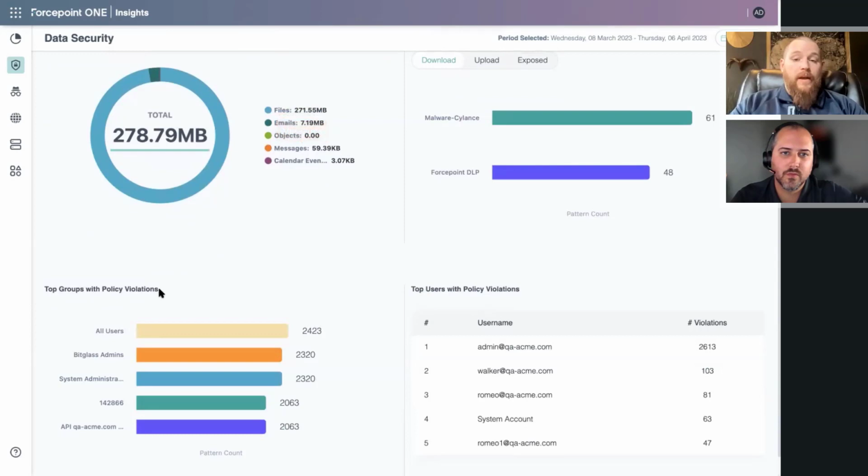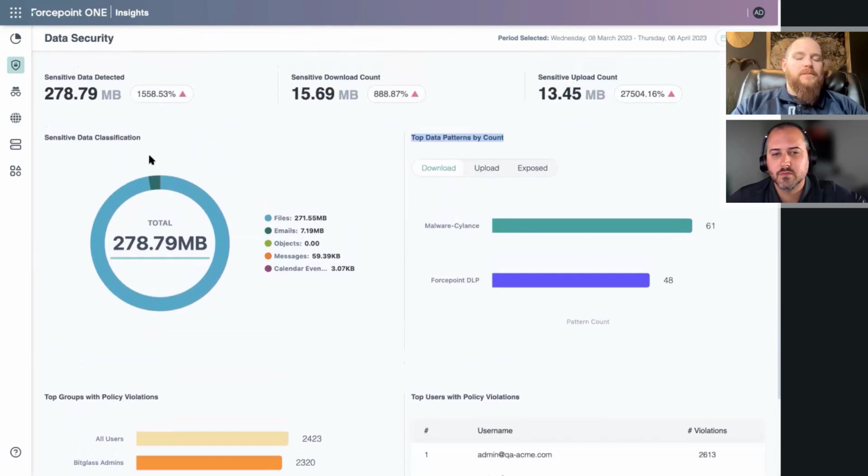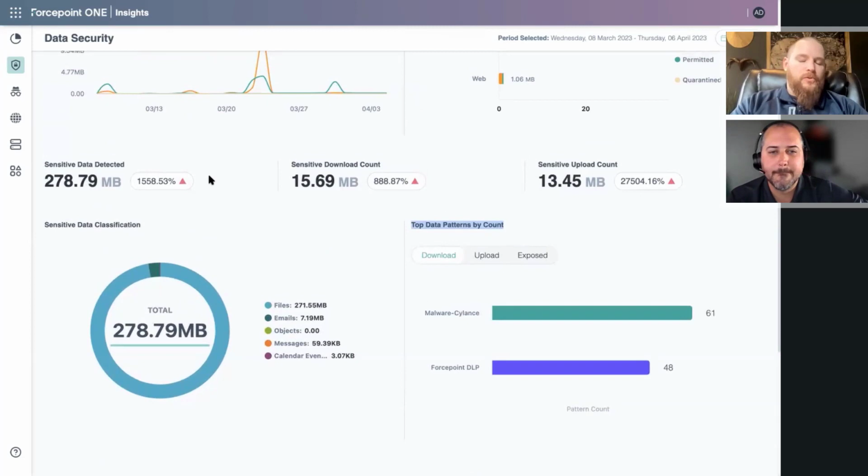I can see, hey, my admin user, wait a second, why is this user having 2,600 violations when the closest is 103? I'm going to drill down and work with this user and find out what's actually going on. But all of these different widgets that we have out of the box to give you, again, I'm using that insights word, right? So there's a reason why we called it Forcepoint ONE Insights, is all the insights we can give you into your data, into the threat, into your user behavior, to then find out what is actually happening in my organization when it comes to a cloud access, when it comes to cloud data control.